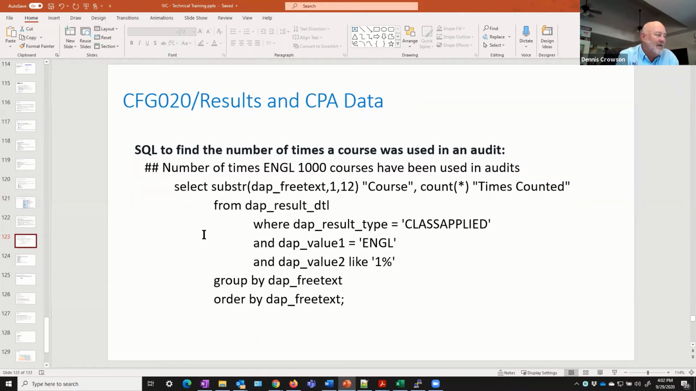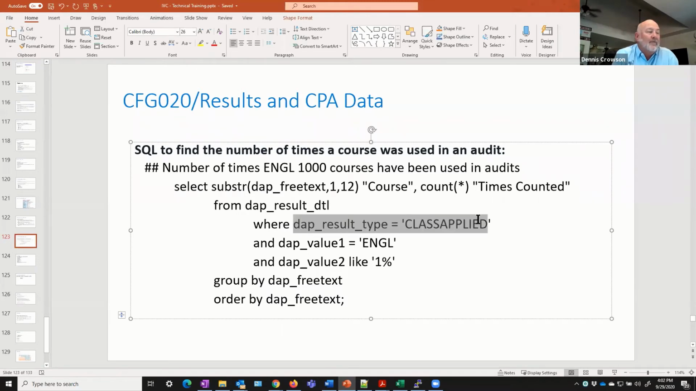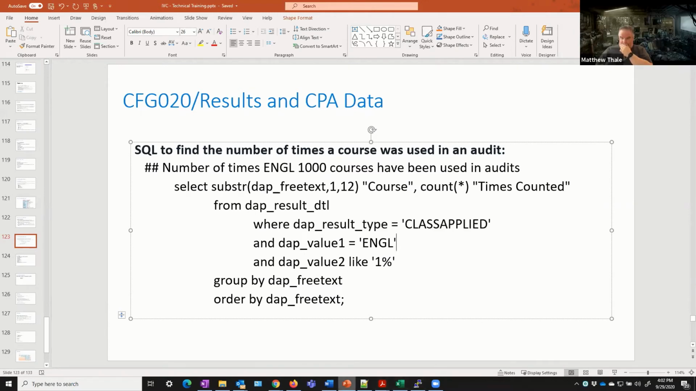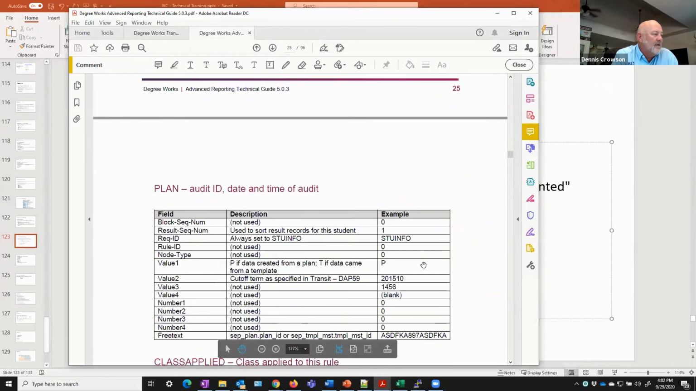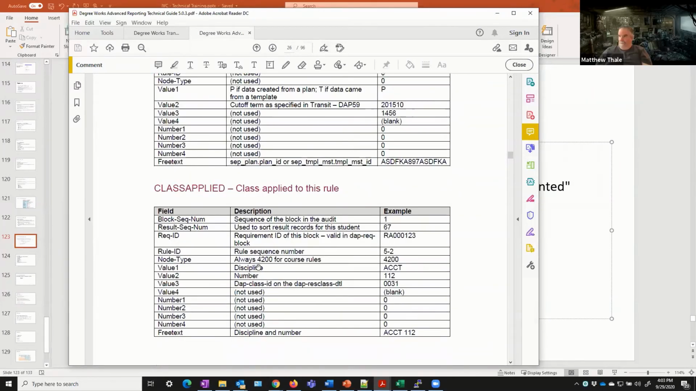You have to go through a bunch just to get these records created. And then you have to know what it is you're looking for. And we know that we're looking for a result type of class applied. And then you have to know, okay, in result type class applied, let's take a look at that in the manual. What does that actually mean if it's a class applied? Class applied: value 1 is the discipline, for their example accounting, and mine was English.